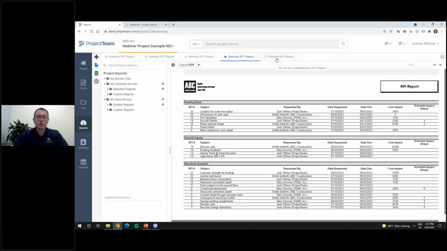All right, so the next piece I want to do is add some totals within each group. If you look at this data, I've got some RFIs related to drawing issues, some related to this category, and some related to this category. I want to be able to say how many RFIs are in each category.